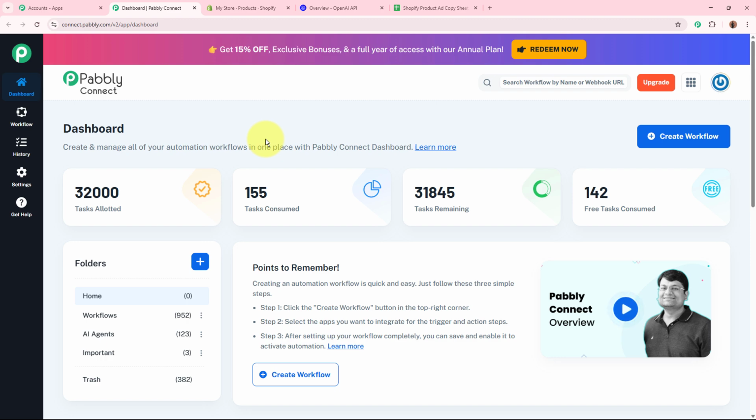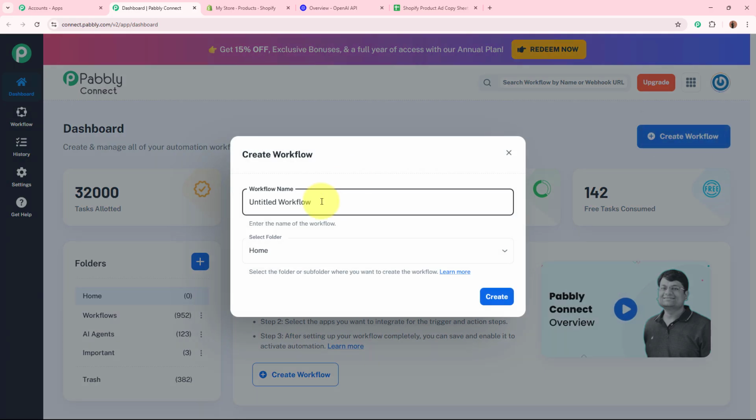In order to start an automation process in Pabbly Connect, we need to create a workflow. For that, click on this top right corner button right here that says create workflow. Firstly, I'm going to give the name to the workflow. Automate AI powered Facebook ad copy generation. This is the name I want to give to my workflow.